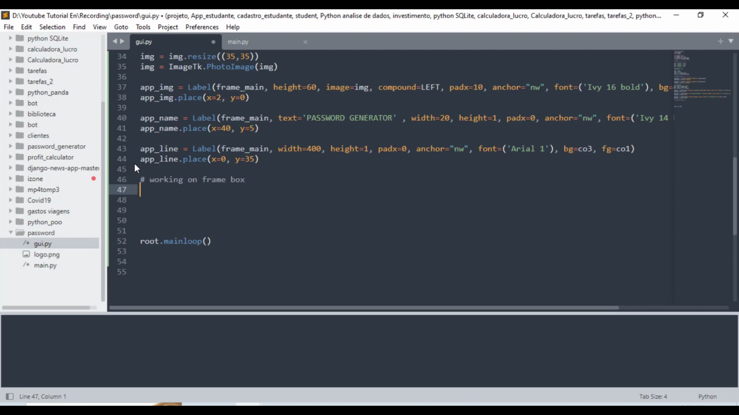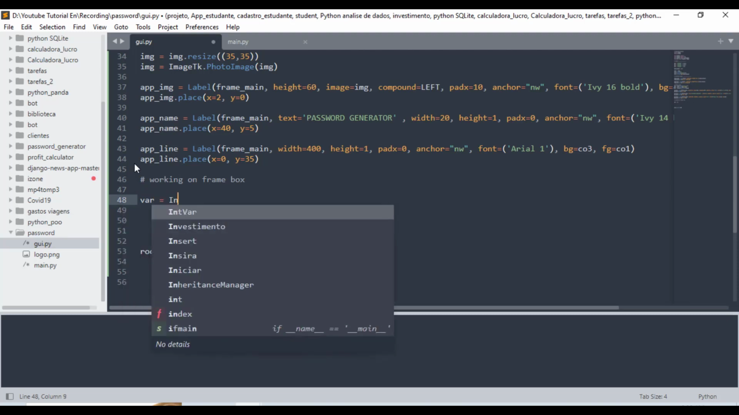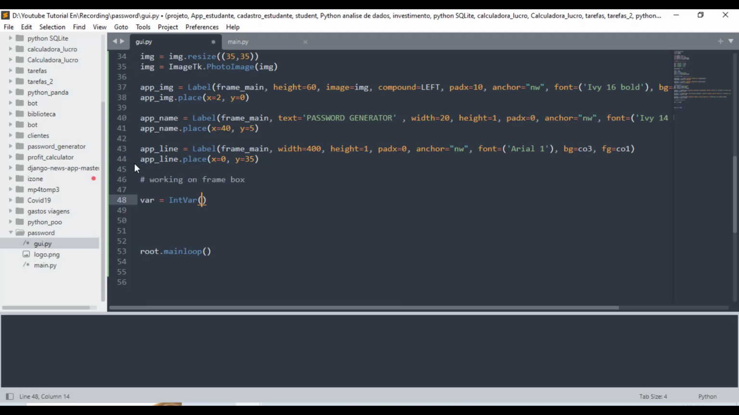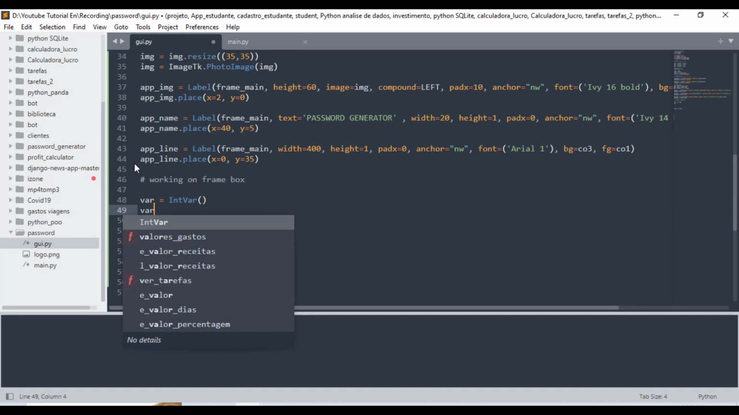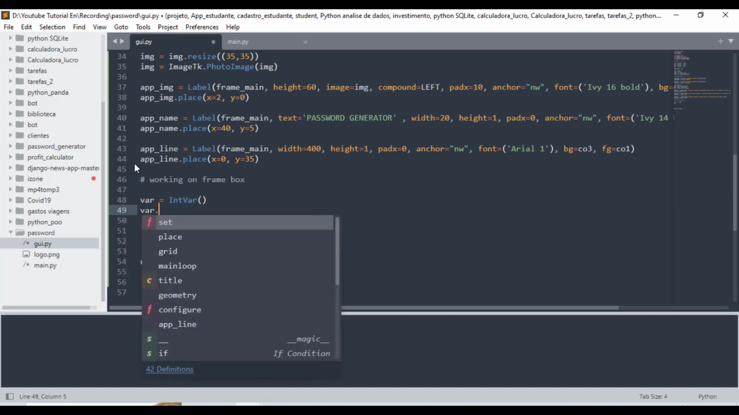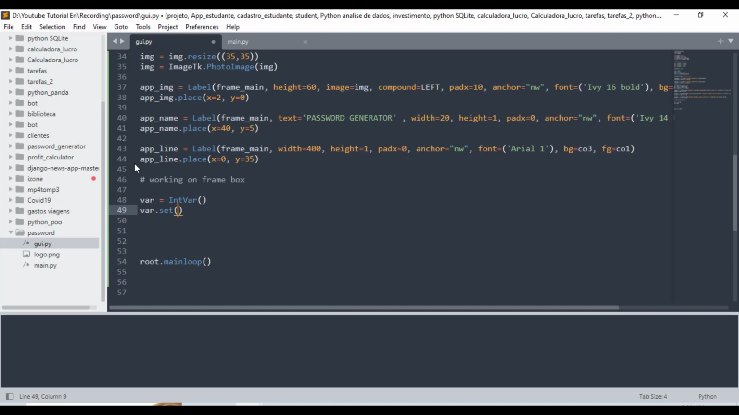Good. So to create that spin, we are going to create first one variable called var. This var is going to be an int var, a variable which accepts only integer values, and let's set its default value, so it's going to be the number 8. Okay, 8 characters only.